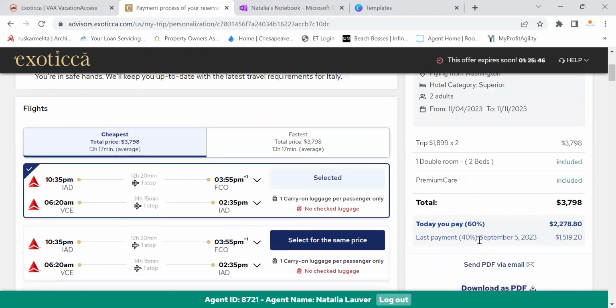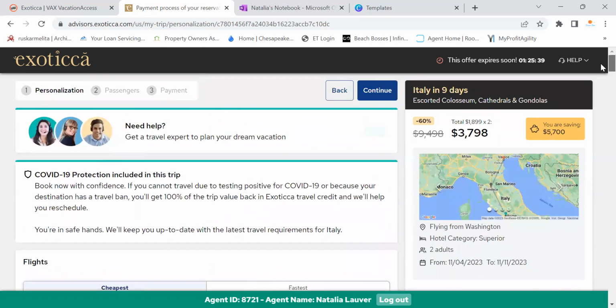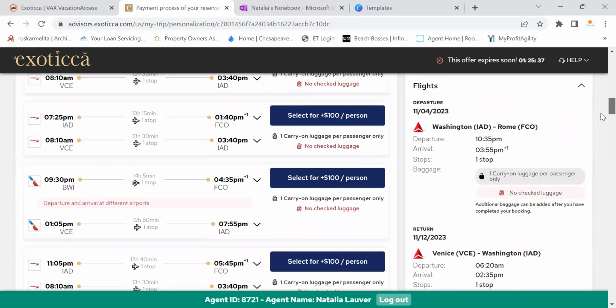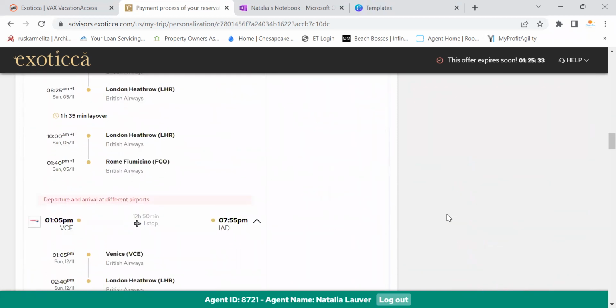You're also able to download an itinerary and send it to your client directly. Do you have any other questions about this? No?